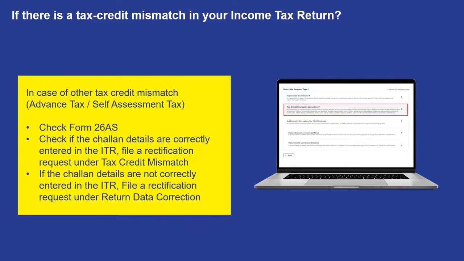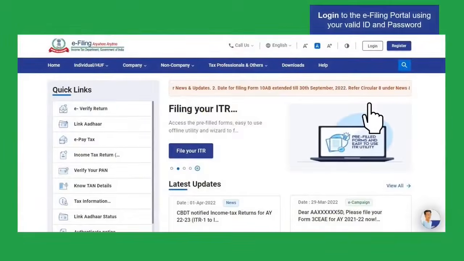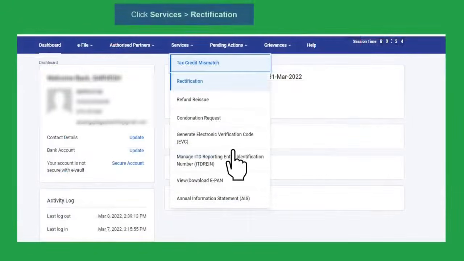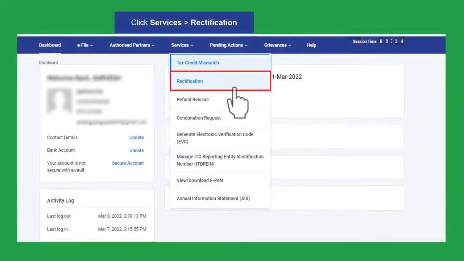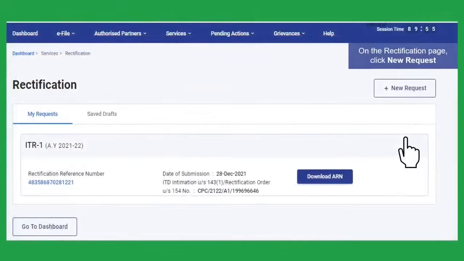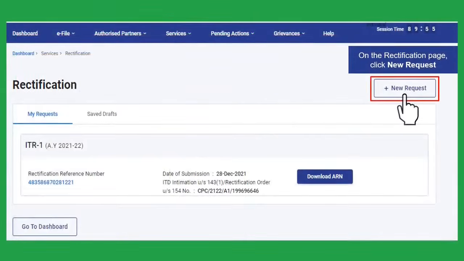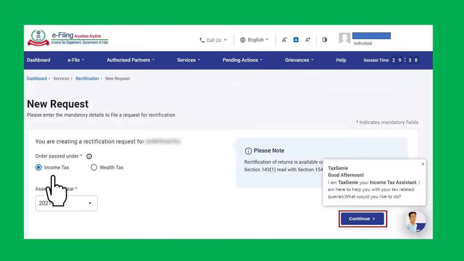In case you want to file the tax credit mismatch correction, first of all, log into the e-filing portal using your valid user ID and password. Post login, go to the Services section and click on Rectification. On the rectification page, please click on New Request. On the new request page, your PAN will be auto-filled. You are required to select whether you are filing a rectification for income tax or for wealth tax. Select the assessment year from the drop-down menu and click on the Continue button.